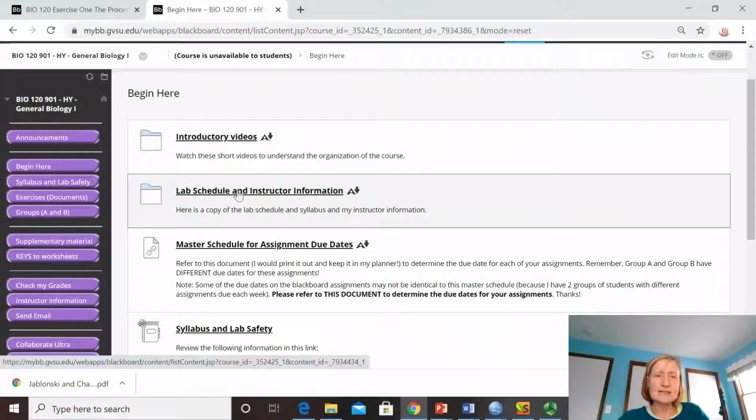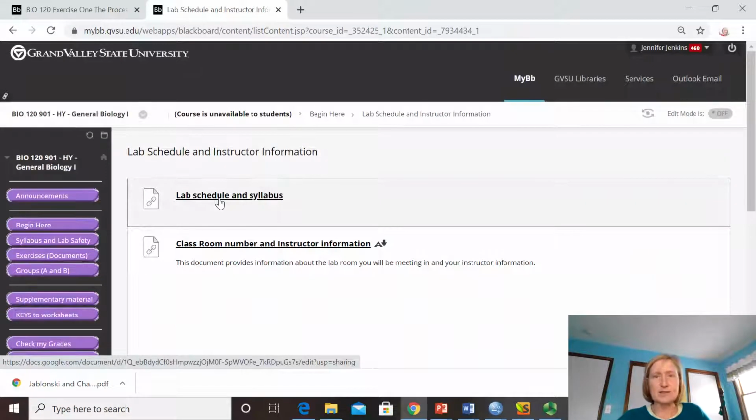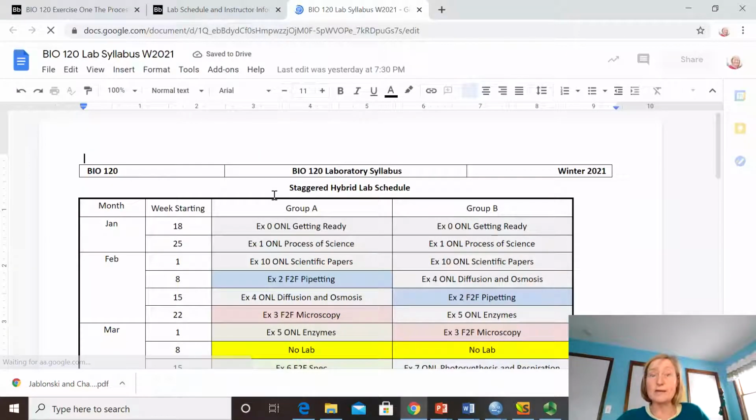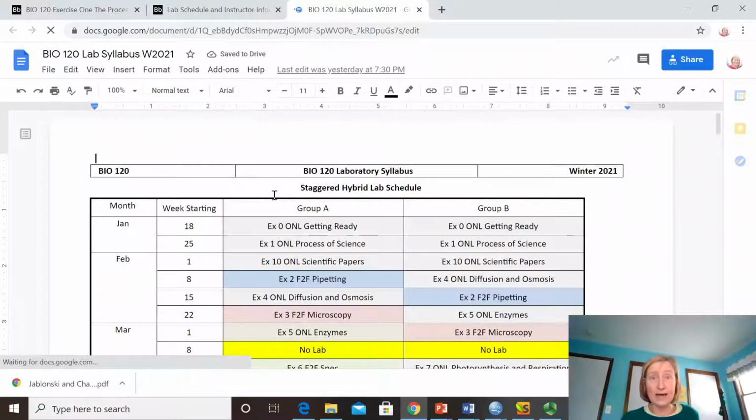But here's the schedule and the instructor information. If I click on that, the lab schedule and syllabus is critical. This information is a general lab schedule that is for all of the labs, however many labs we have. And what it has is a schedule. The schedule is critical. We have a staggered hybrid lab schedule.